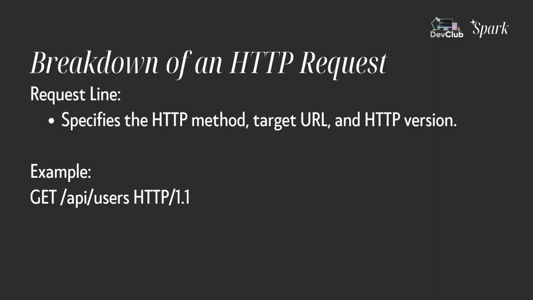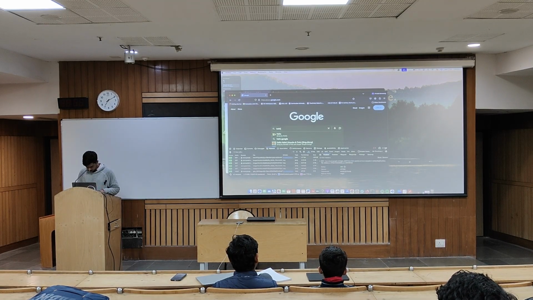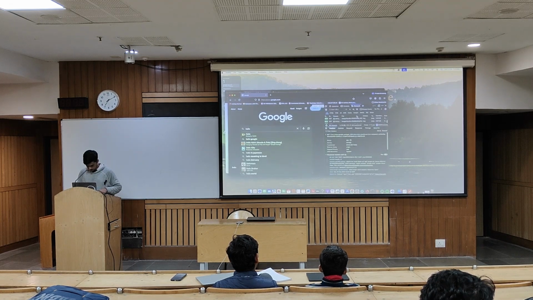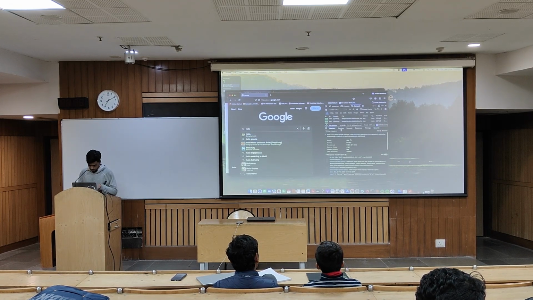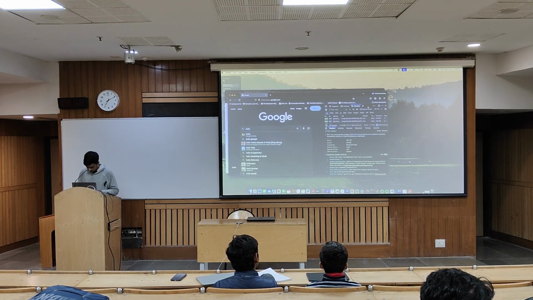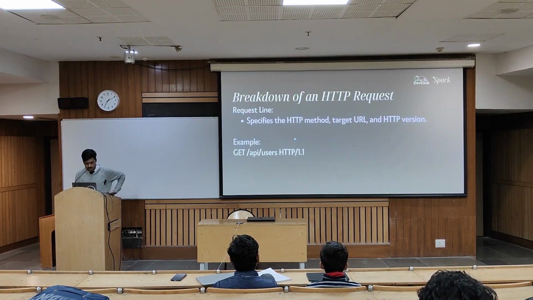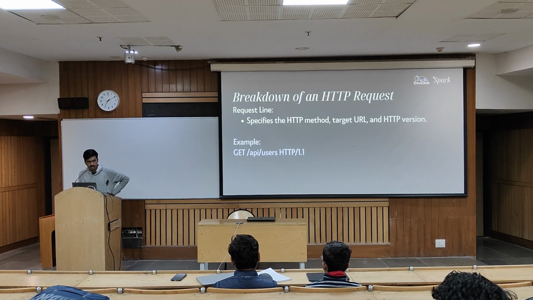We'll look at how a request looks. We can actually look at it right here. The first line of a request is the request line. It contains the method of the request, the URL of the backend server, and the HTTP version. The method conveys, as I said, what exactly you want to do with the request, whether you want to retrieve the data or store it, etc.